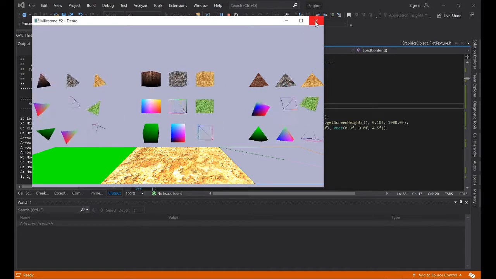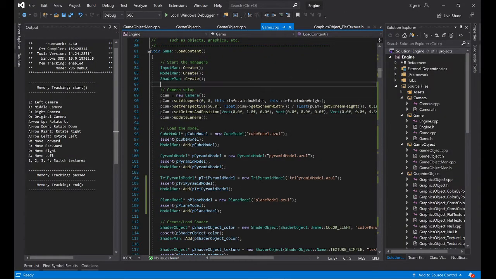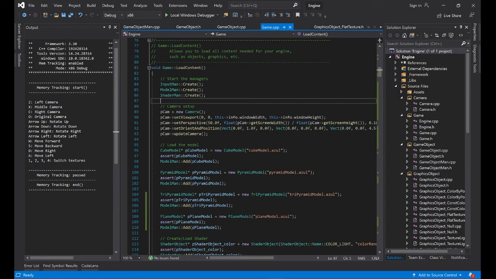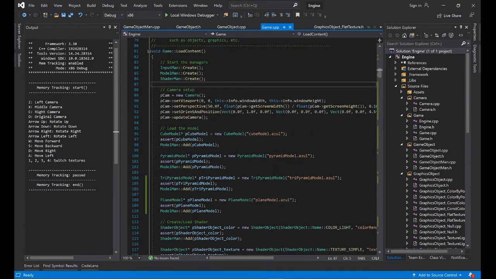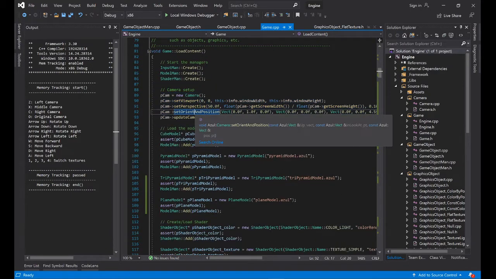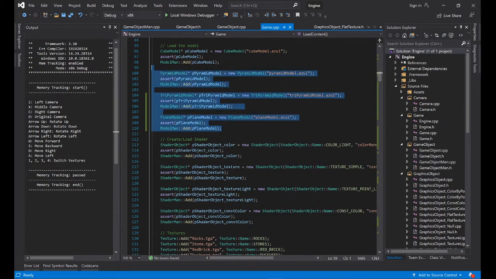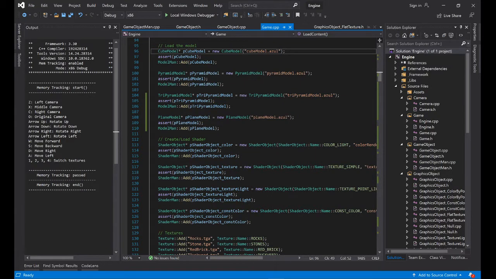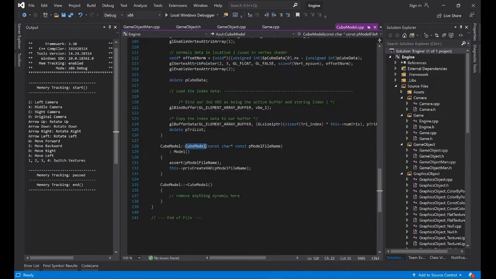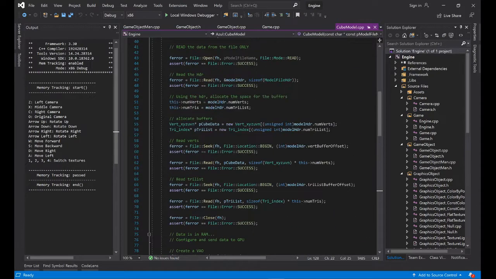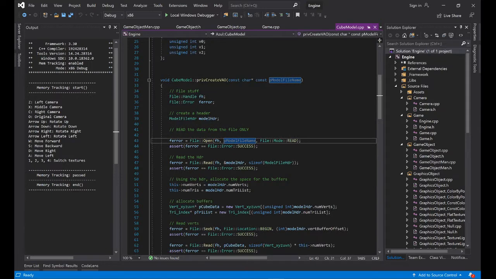So let's have a look at the code. So this is the game class here. This is how I declare the camera, and then there's managers for the different models, and I'm using the Azul files, and into that model I'm reading the files using the file system that we have been using throughout the course, and we actually build it.